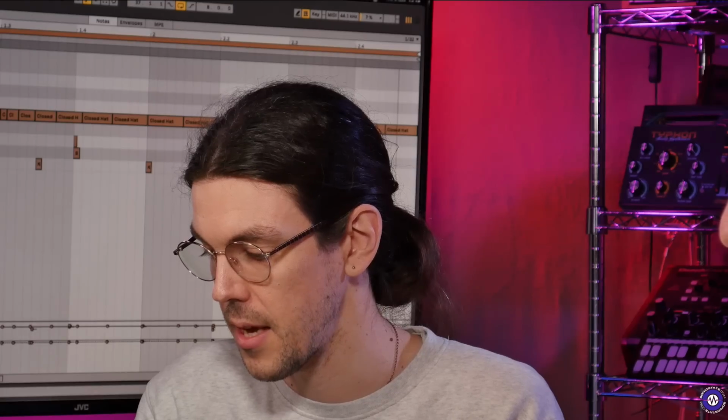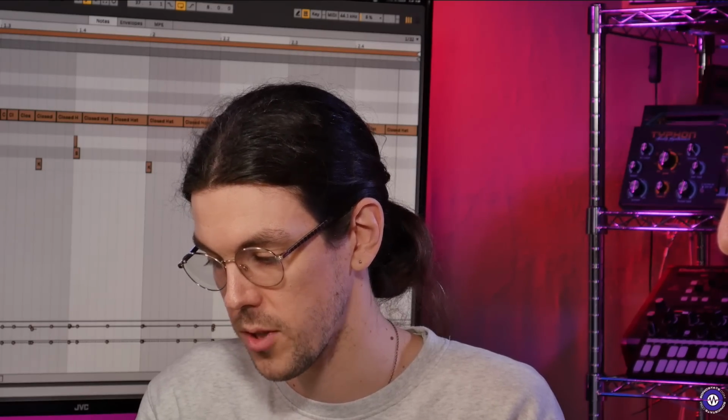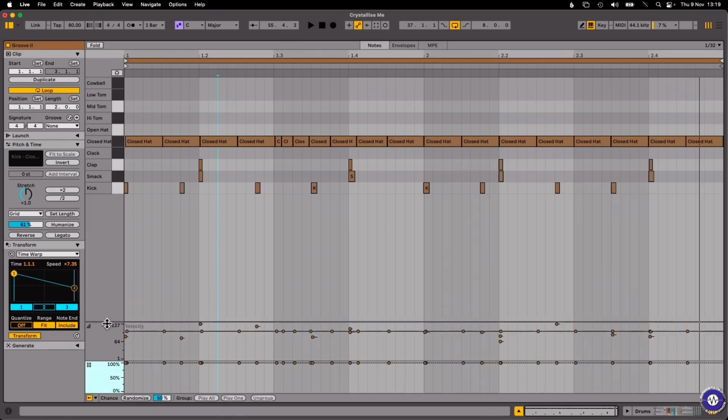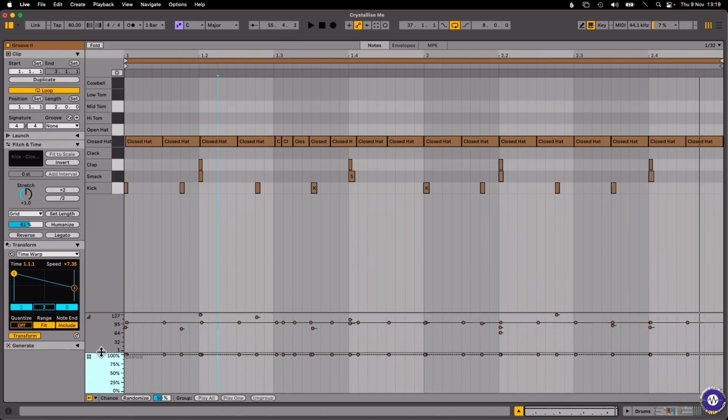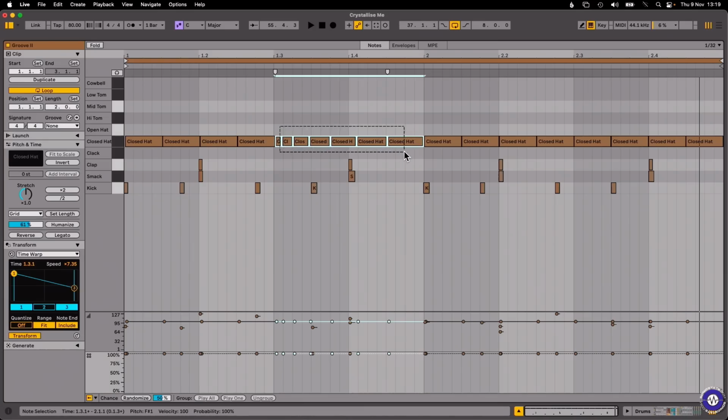Also with this are some updated chance controls. Chance was something that was added in previous versions of Live, and it essentially lets you define the probability that notes are going to trigger. The addition here is that we now have probability groups. If I select a bunch of notes, I can group them together so that their probability is linked. So instead of each one of those hi-hats having their own probability, that's handy. Either it's going to play the whole group or it's not going to play the whole group.